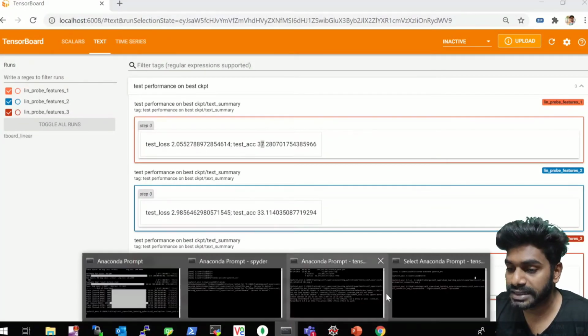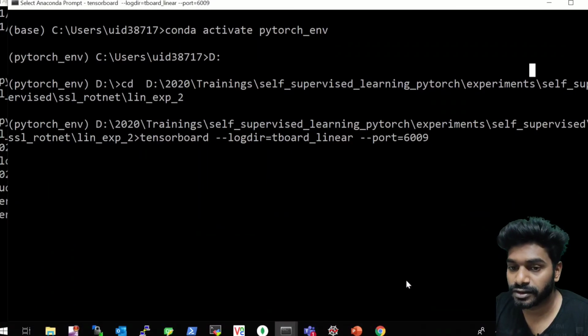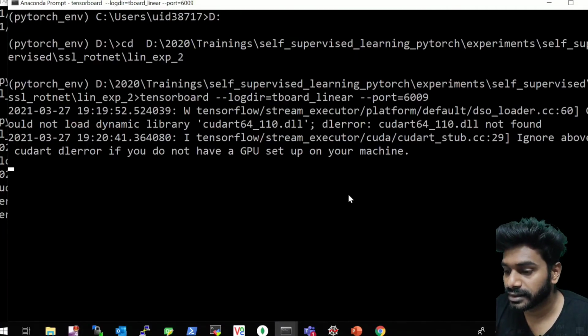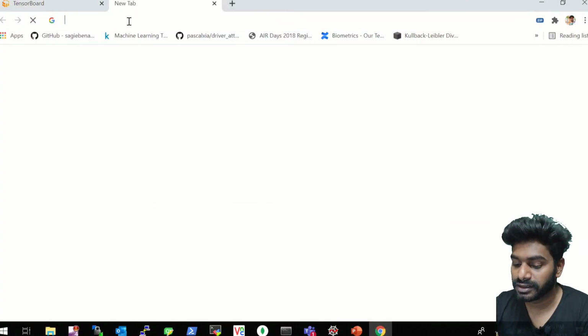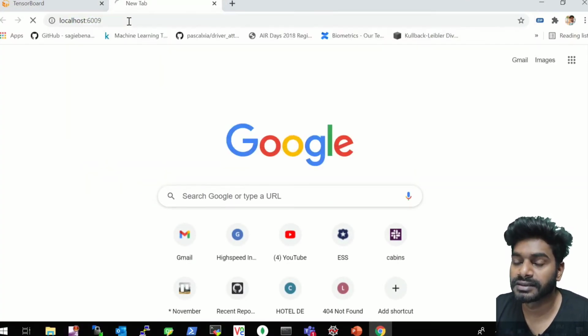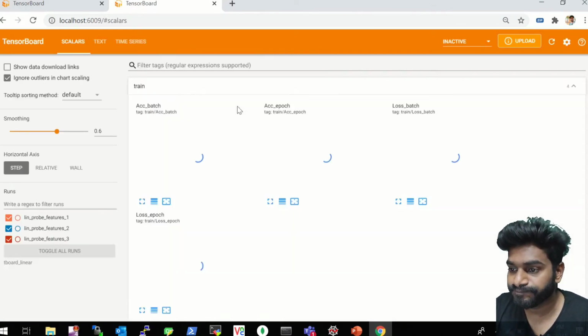Let's meanwhile see if that got started. Oh, not yet. Okay, it was stuck somewhere. But I know it will start on 6009, so I can simply do localhost 6009. Let's see. Okay.